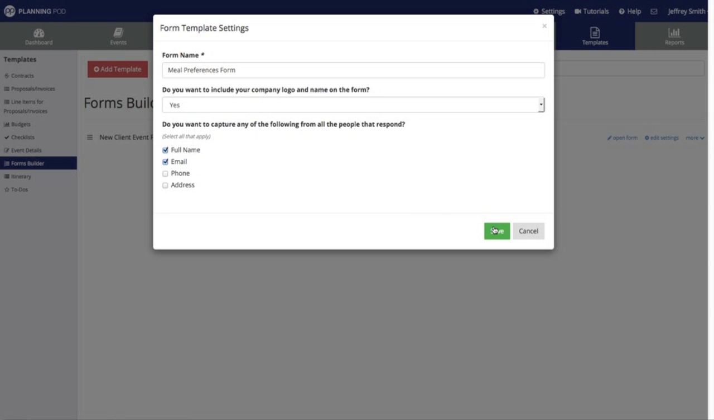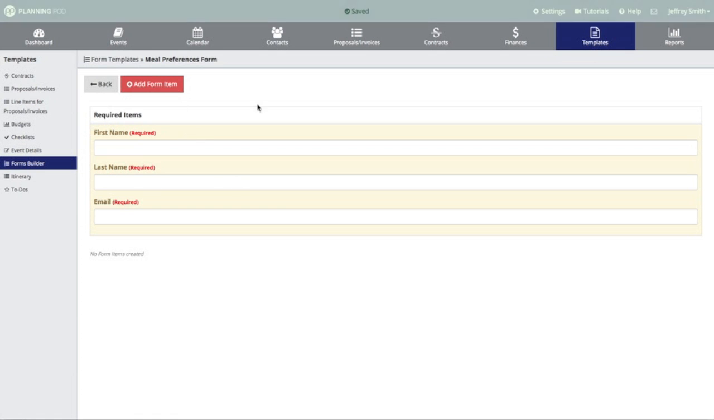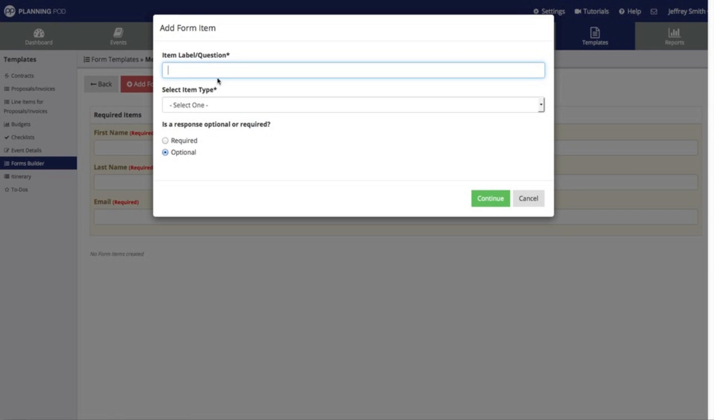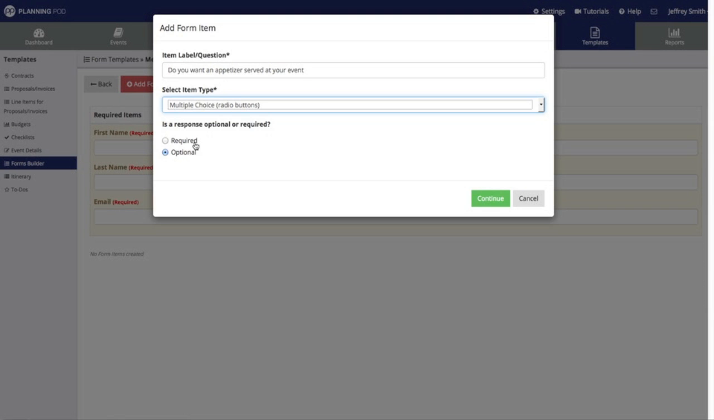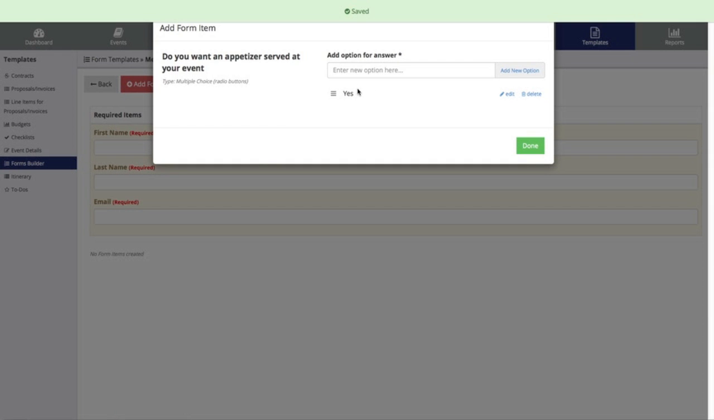And again, all this should be looking familiar at this point because it's pretty much like creating a form inside of the event. So I'm going to quick add a few form items here to this new form template that I'm creating. And for any questions you have that might be yes/no questions, I would recommend using the multiple choice option, and then adding the answer options of yes and no.